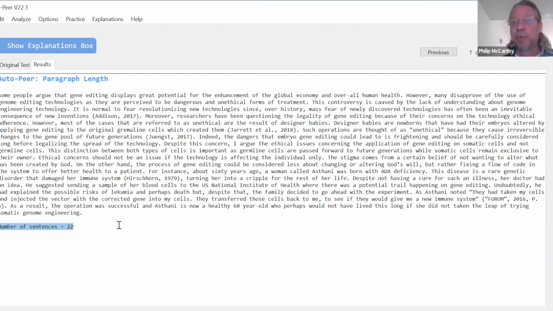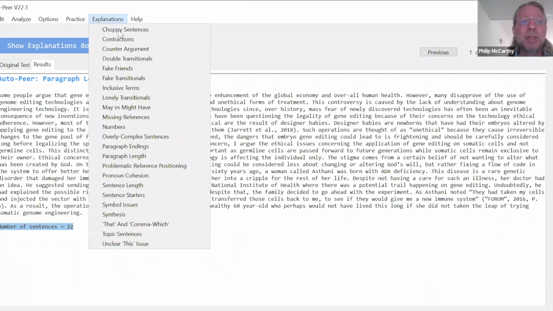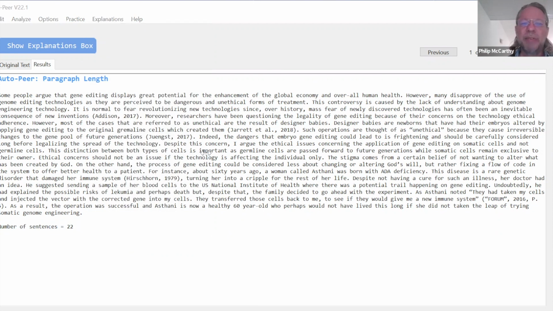AutoPeer doesn't know, but probably if you're a student, you'll want to think about it. Maybe you need some help. So there's an explanations menu over here. And where's it got here? Paragraph length. And you hopefully can see in this box here, you can get lots of information about paragraph length and paragraph structure, and you can decide for yourself.